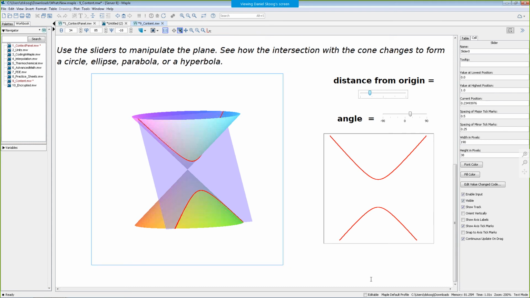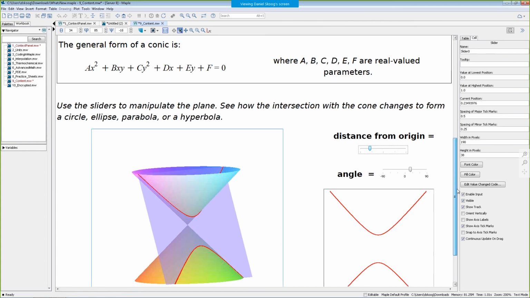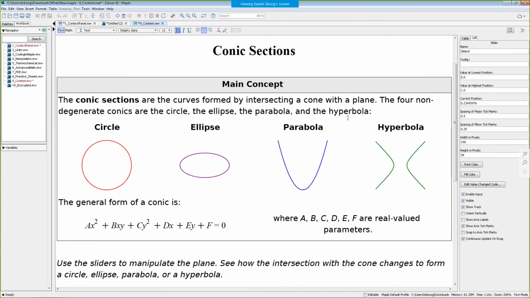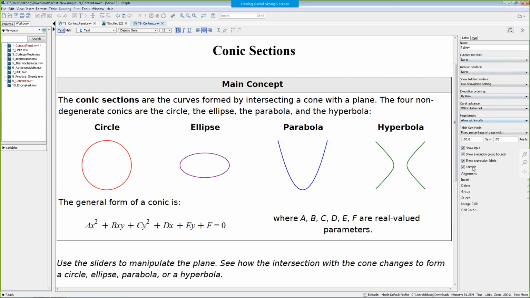So the content is available for the full worksheet. It's also available if I go back to this table here. This is actually an inserted table within Maple. I'll switch over to the table tab here, and you can see that we can flag just the table to be editable or non-editable. So we can mark certain parts of the Maple document as having editing abilities and other parts which do not.